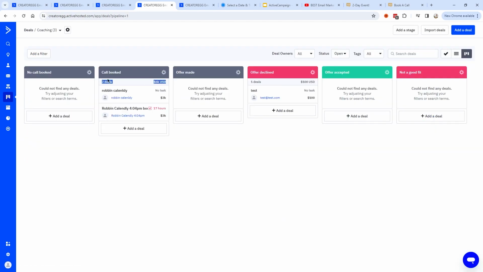So as you can see in this stage, we have a call booked for these 2 deals. So the total value of this current stage is $6,000, right? So here you can see what the total value is of this particular stage in the pipeline.